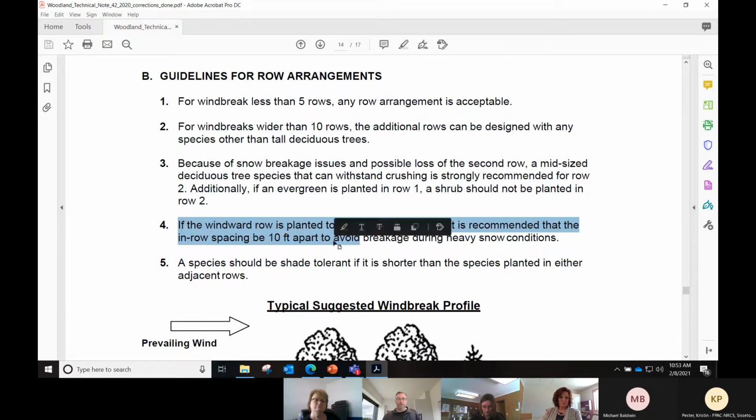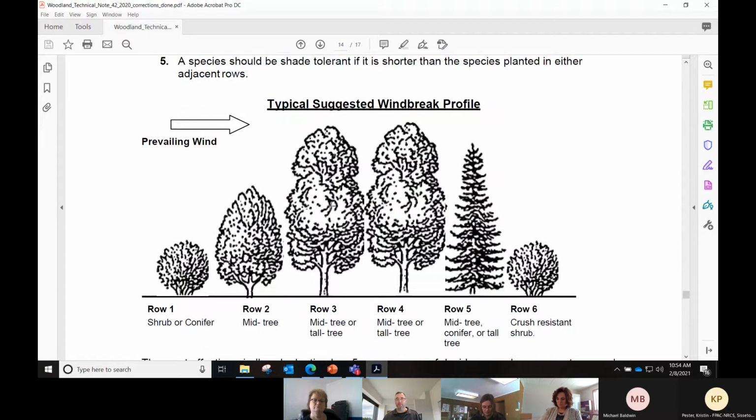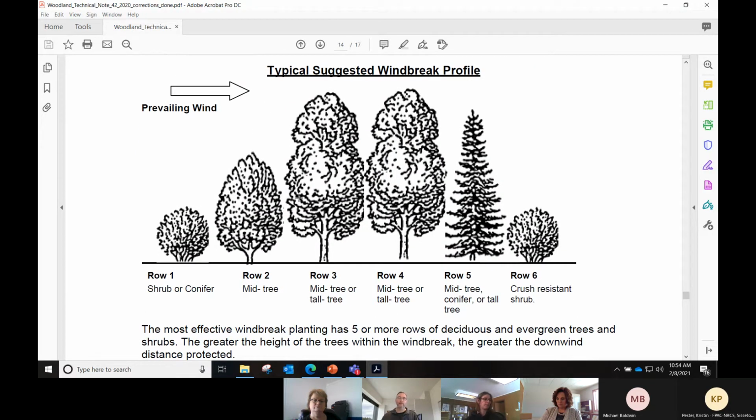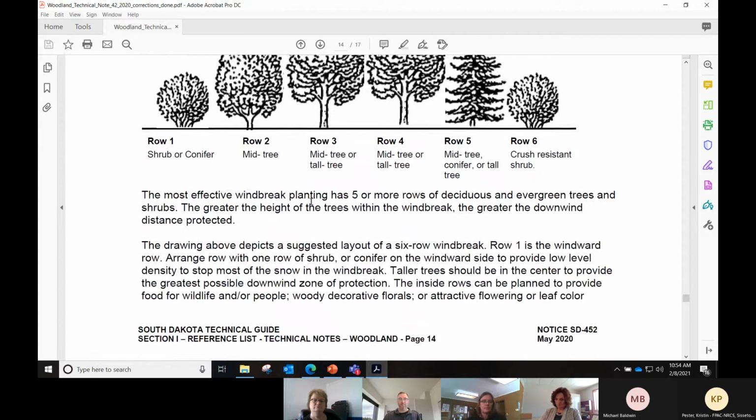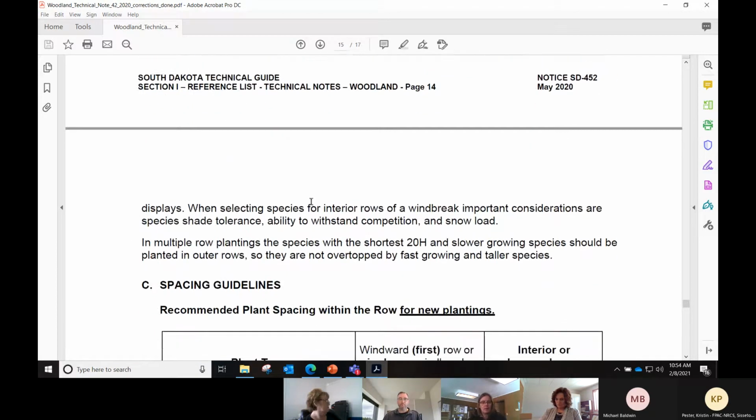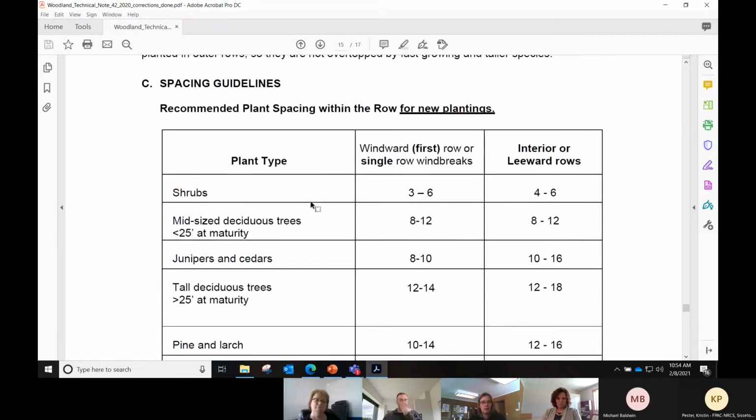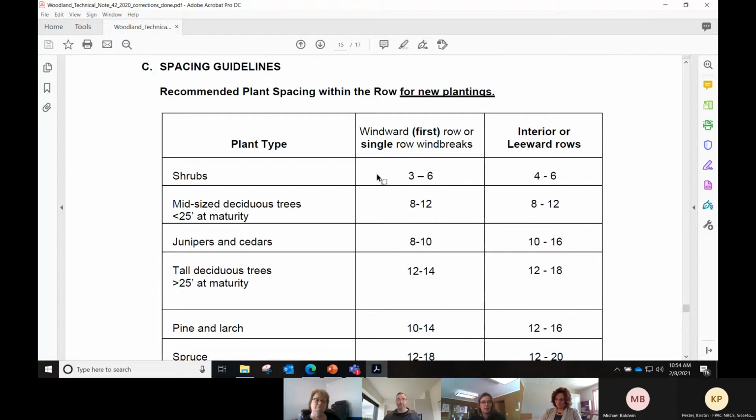Here's kind of a neat little guide when it comes to juniper and cedar. Depending on where you put them, have them about 10 foot apart for heavy snow conditions if they are the windward row. So just a typical profile, I guess, of what a belt could look like. Spacing guidelines. Okay, and these are for new plantings.